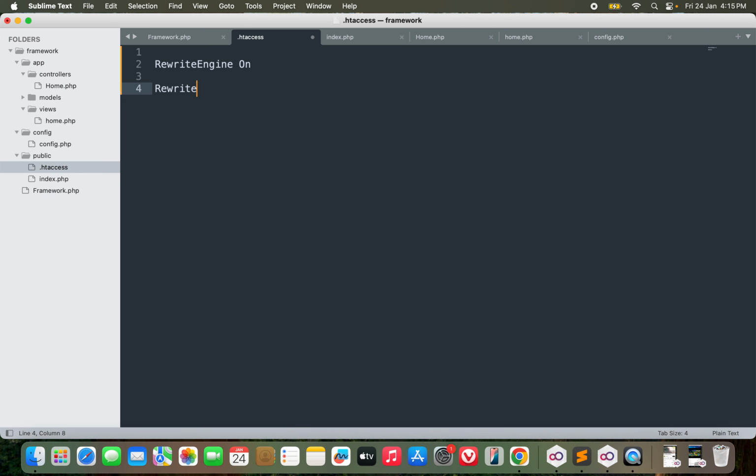On the rewrite condition: if the request file name is a file, you just serve that file, and if there is some directory with that name, you just serve that directory.